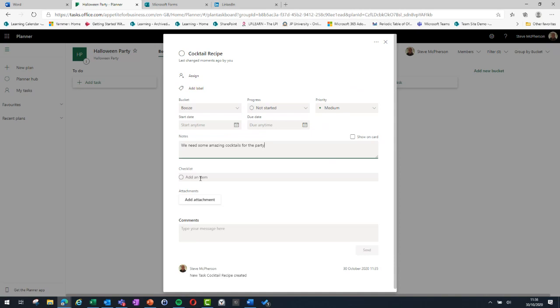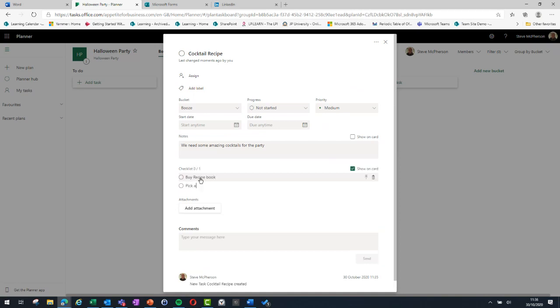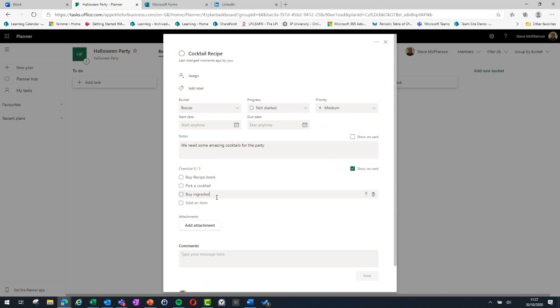We all love checklists. Well, I may be speaking for everybody there, but I love checklists. So I could say buy recipe book, pick a cocktail, buy ingredients, make drink. Okay, I could do that. If I did find a cocktail here, I can add the recipe. You can add attachments, you can upload attachments, you can include links.